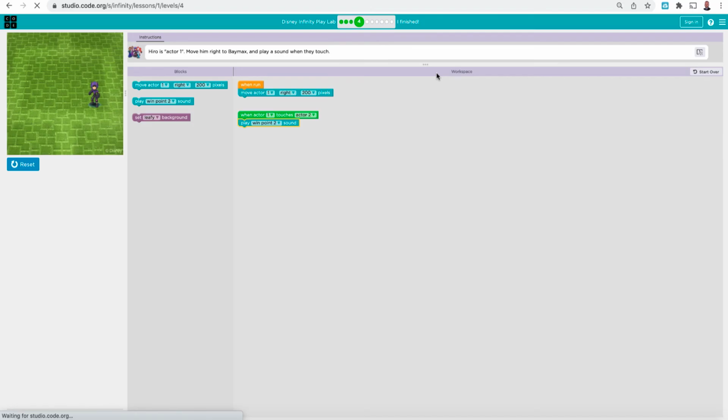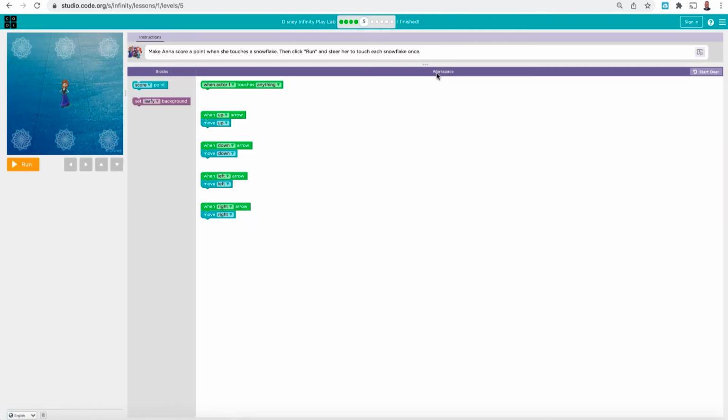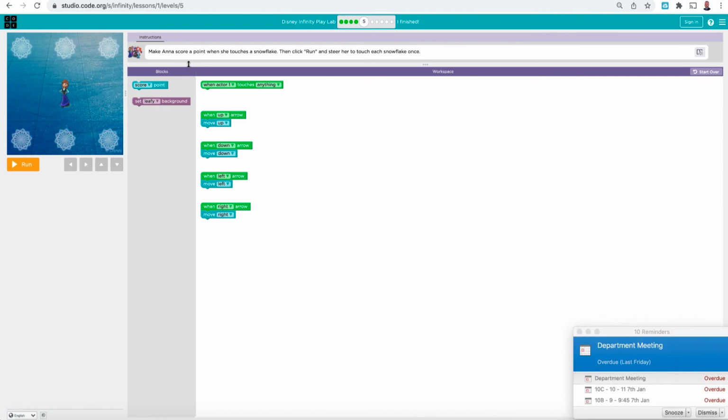Very good. All right, I'm going to do the next one and then I'm going to finish at level 5. I should have enough now for you guys to carry on to level 10. Right, make Anna score a point when she touches a snowflake. Then click run and steer her to touch each snowflake once.